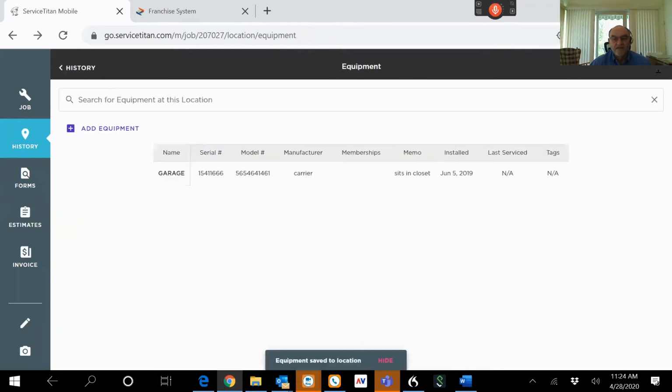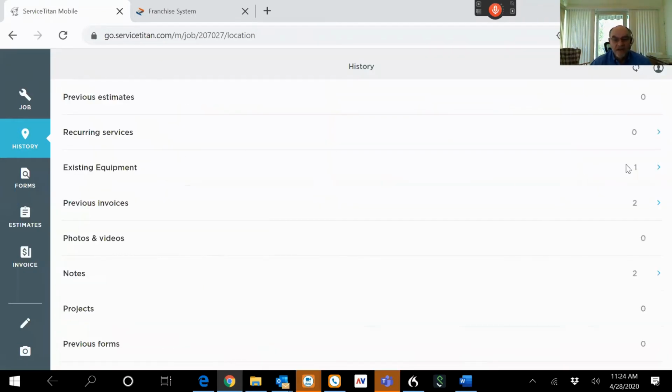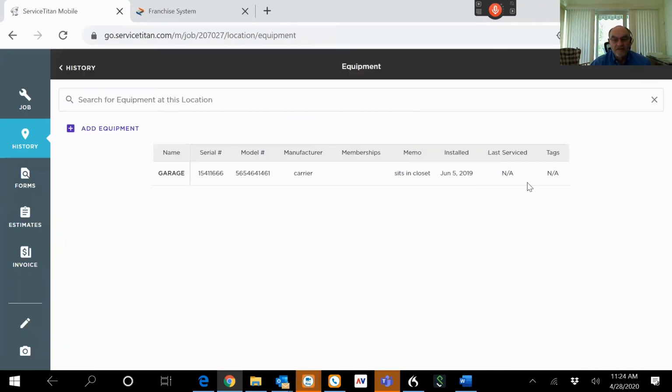And then once that's saved, when we go back to history, it's always going to be there. So now you can see we've got one in history. If we go to look at it, we can see it right here. So that is the only way for a technician to add equipment, for this to save and be in the customer records, for us to be able to pull reports and find it. Okay?